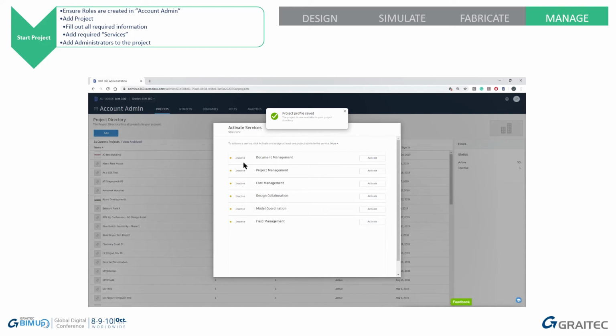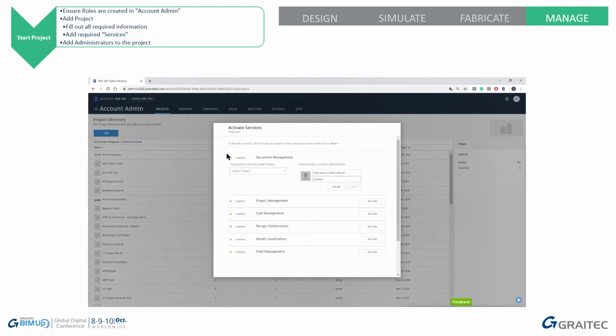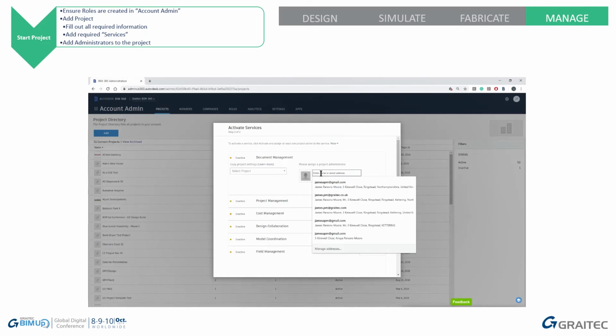Now what we need to do is activate the services so that we can add administrators for those as well. So in this case, I'm just going to keep it really simple. We're just going to use document management, which comes with BIM360 docs. I can use a project template from ones that I've created before. I'm not going to do it in this case.